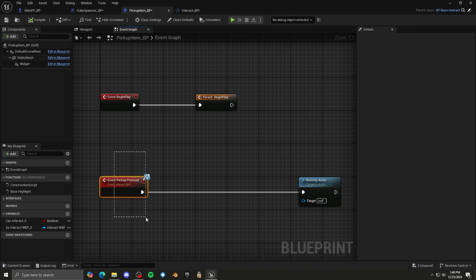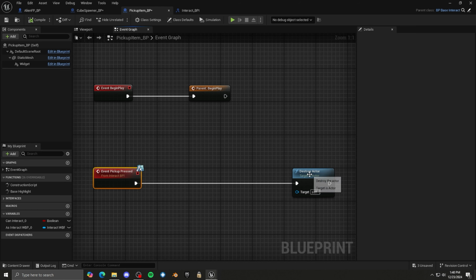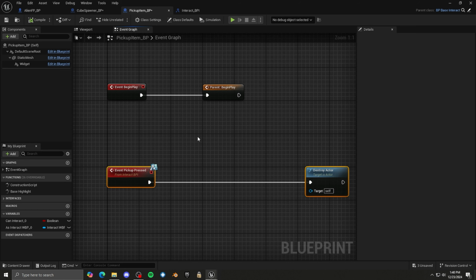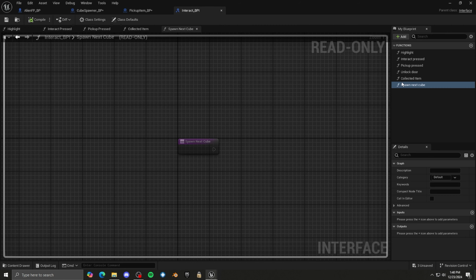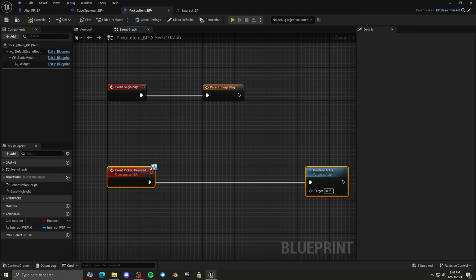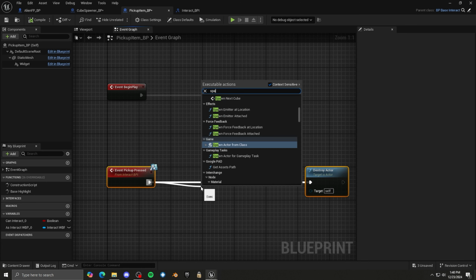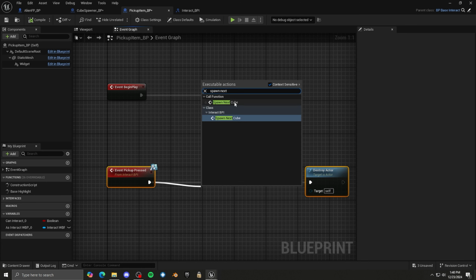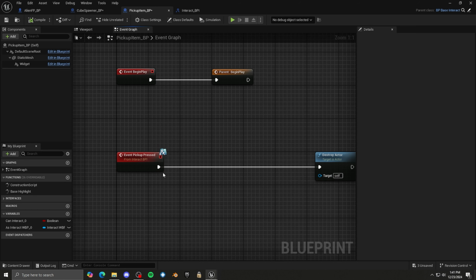When my cube receives the pickup pressed function and gets destroyed from the world, this is my pickup for it. So when this happens, I'm going to call this function that we just made, spawn next cube here. So I'm going to drag off and do this. And see, it's not giving me the message, which is the one that I need. So there's 2 ways to kind of get around this. If you take context sensitivity off, you can have it here. See, that's the spawn next cube message. That's the one we want. But we can also do that.